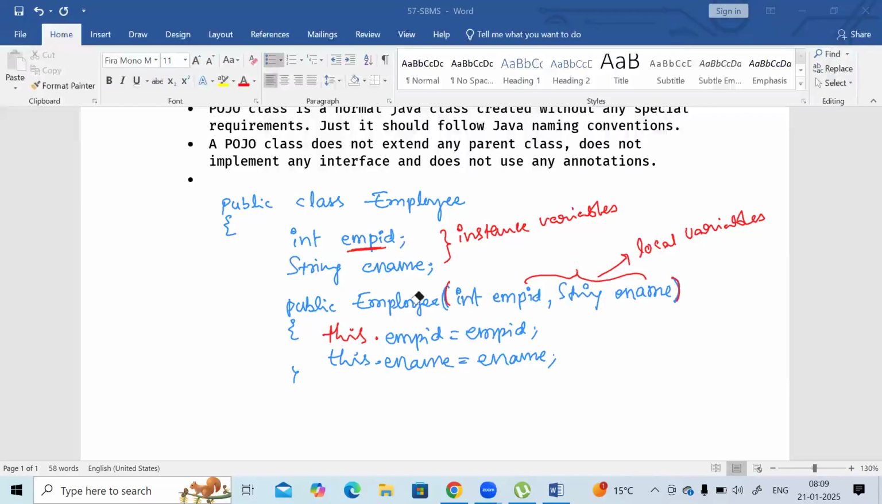But we don't want to use a constructor. We don't want to write a constructor to assign the local variable value to the local variable. Constructor is used to initialize the instance variables, correct? So we use this dot EMPID.